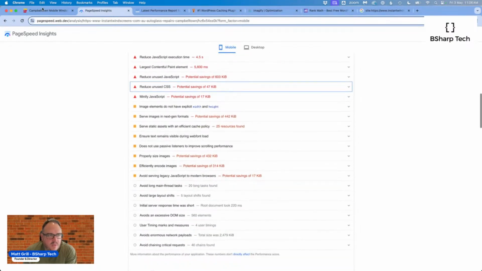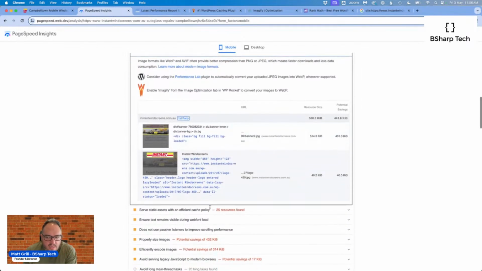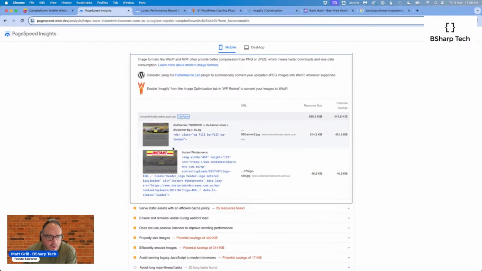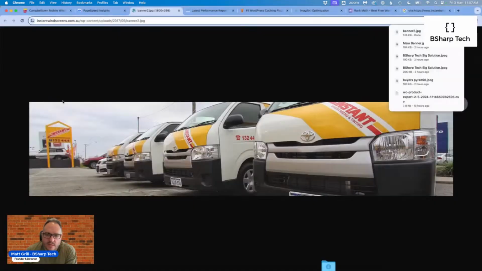There's not a lot of images on this page, but another thing I see with images is that they take a long time to load, and there can be a lot of savings made by optimizing your images as much as you can. So in this case, they're loading this main banner image here. If I save that image and have a look at that, it's 514 kilobytes. So it's about half a meg to load.